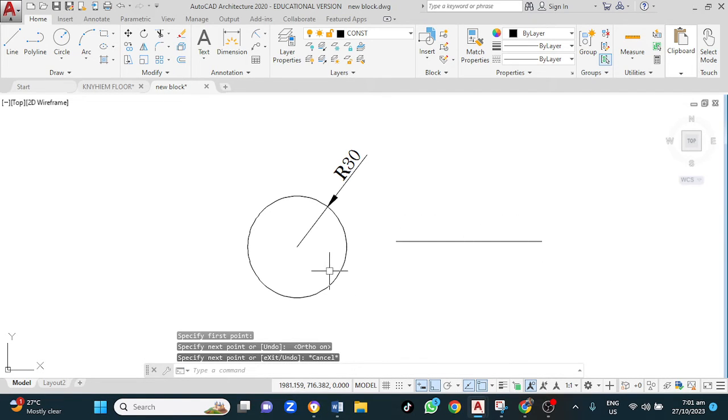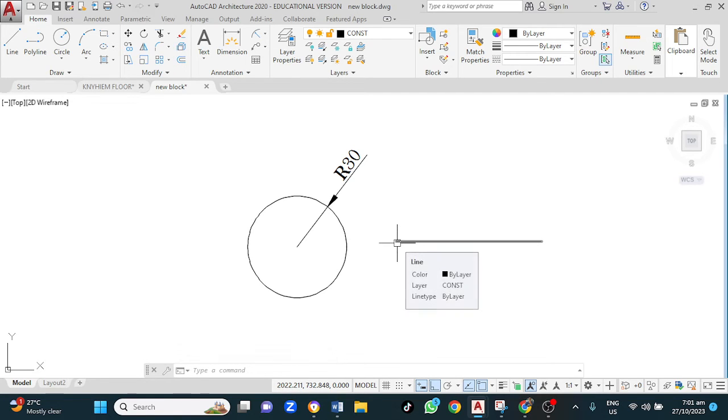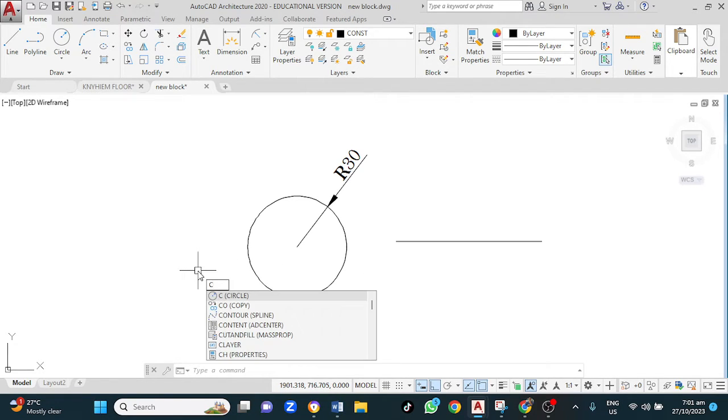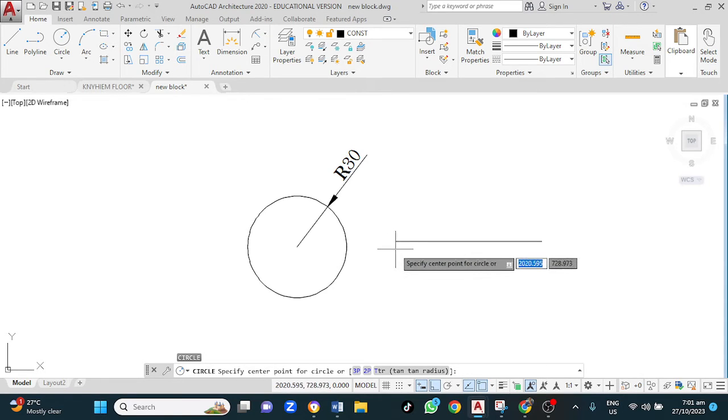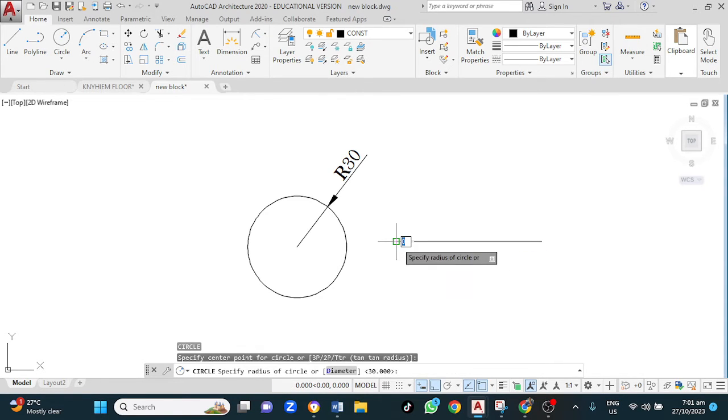Okay. So for example, we should draw a circle of diameter 20 at this end and a circle of diameter 30 at the other end. First, we would type C for circle, enter. The command bar will then ask us to specify the center point for the circle. I will then click here as my center.